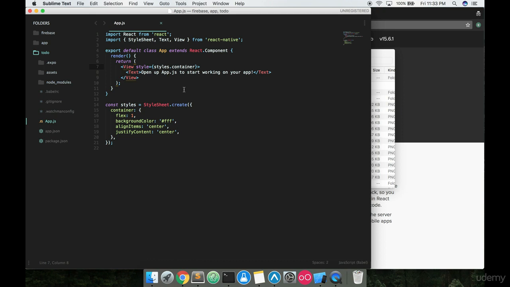So if I have paragraph tags, I'm going to see paragraphs on screen. If I have headers, H1s, I'm going to see headers on screen. If I see an image tag, I'll see an image on screen. So we're kind of getting that. We're kind of doing the same thing where view tags are basically div tags, text tags are kind of like paragraph tags, and whatever we have inside is going to be put on screen.